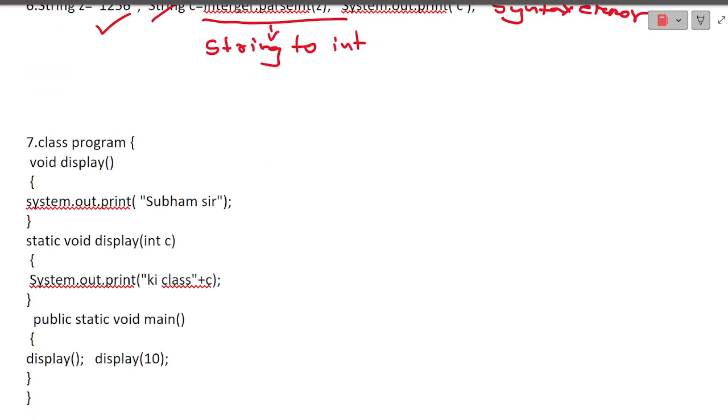Number 7. See, this is a question from function overloading. Just see, I'm making you understand this. You can pause this and work it out. See, this program is absolutely correct. The class is absolutely correct, no error. Void display is absolutely correct. Nothing is returned, something is printed, absolutely correct.